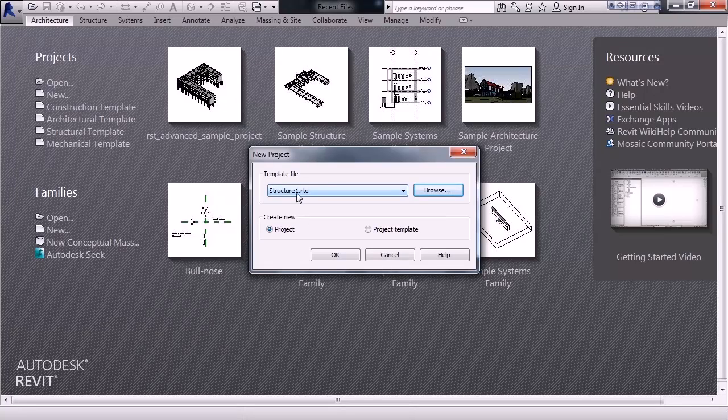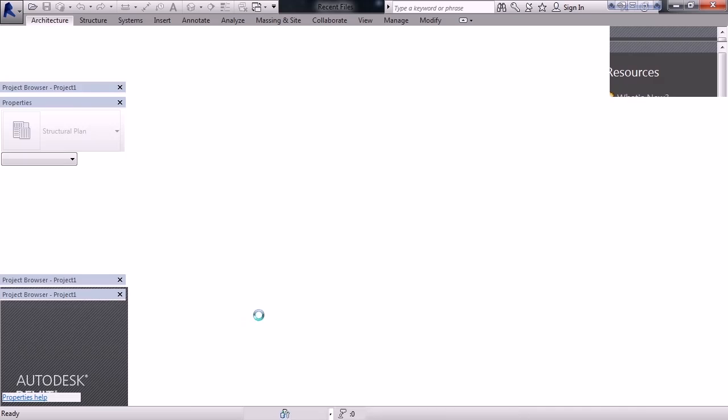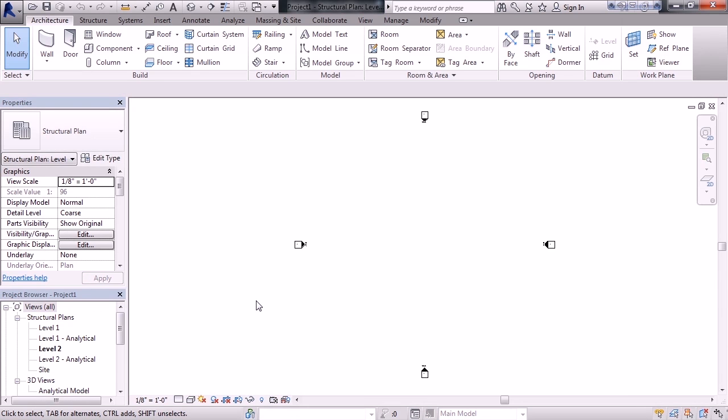It'll load it into the drop-down list, and at the very bottom, you'll notice Create New is set to Project. Now again, if you wanted to make a new template, just choose Project Template, but now we want to create a new project, so go ahead and click OK. What will happen next is Revit will create a new project based upon that new template that we just created. And from this point, we would continue to design within Revit.